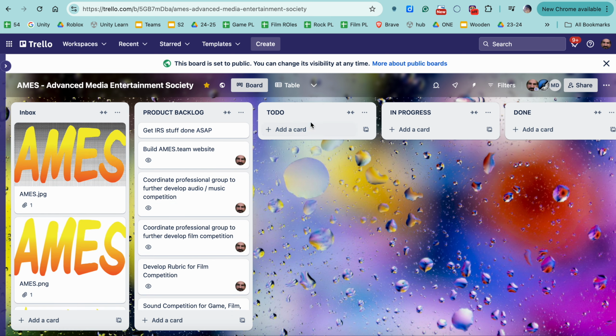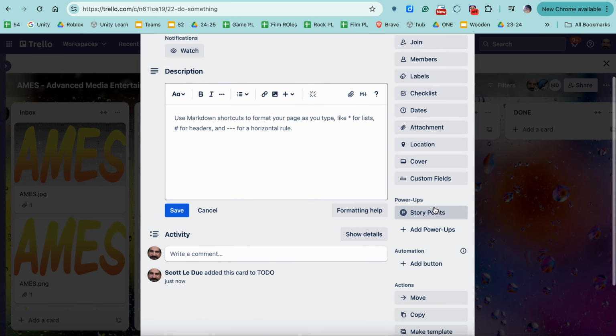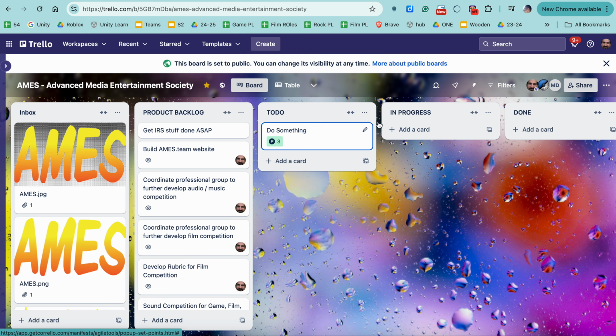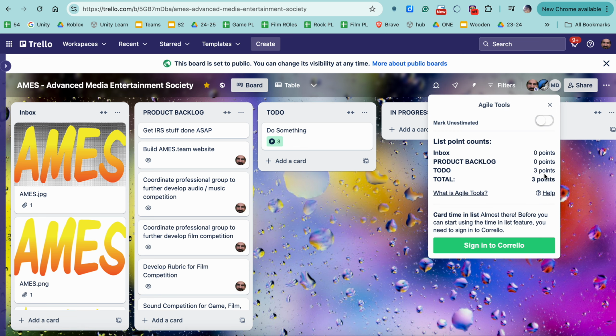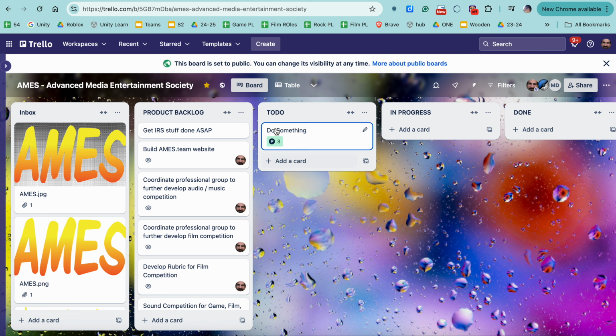So what I do is I'll take a card, do something, and I'm going to click here. I come down to story points, and I click one of the Fibonacci numbers, and now that number's there. And when I click up here on this tool, I can see that in my to-do column, I have 3 points. And on this board, I guess I don't have the current Scrum. This is a different project for our nonprofit. So we don't have a current Scrum or Sprint column. But anyway, I think you get the idea of how to activate that.